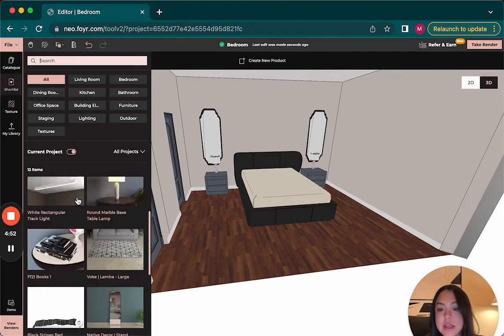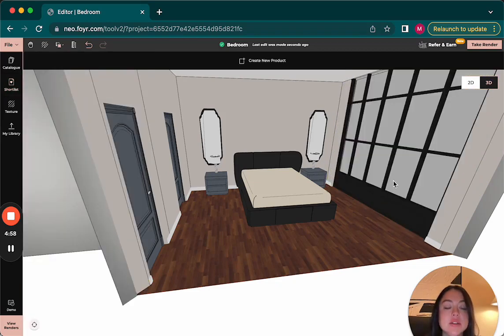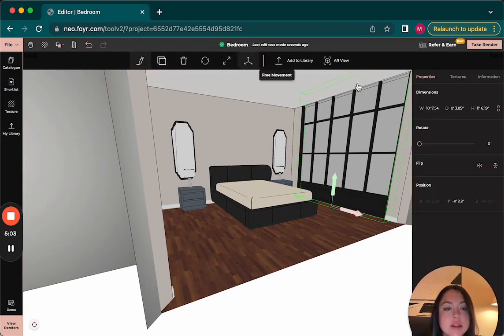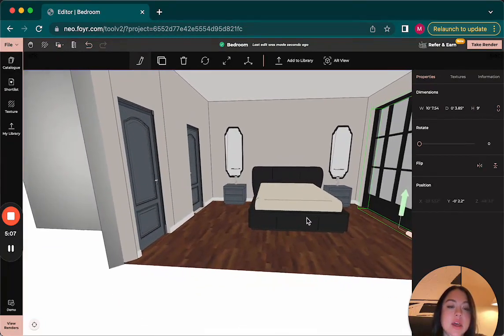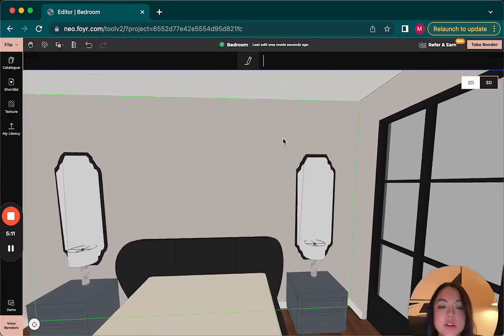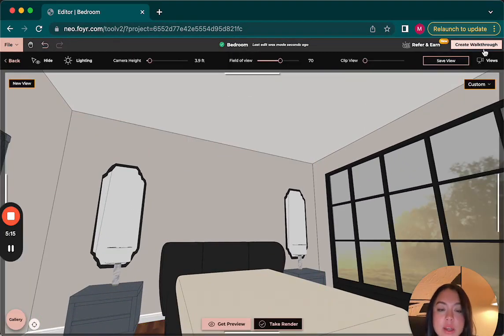And then lastly, I'm just going to add in a floor to ceiling window wall. And this is a bit too tall, so I will click on that and click edit. And then we're going to change the height to 9 feet. And lastly, for time, we are just going to take a render. So you would just position everything how you want it.